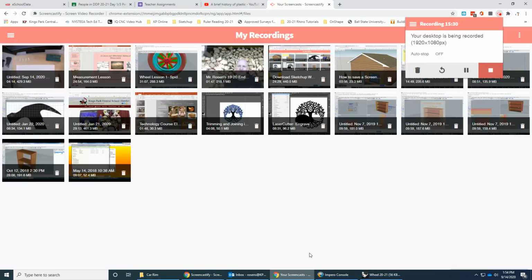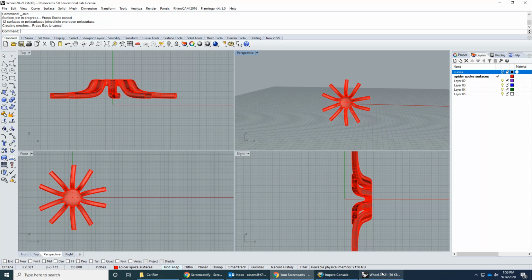Okay, let me just see how long that video was. I'm going to pause. Okay, so now what we're going to do is let's save this. Okay, and I would like to make a new layer. I'll call this wide spokes.